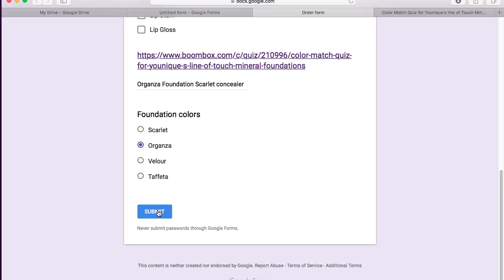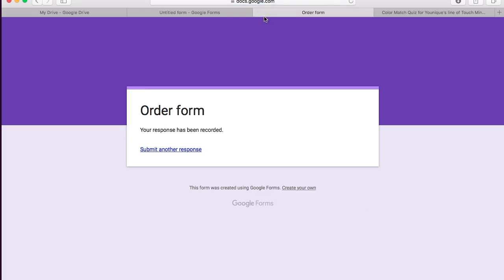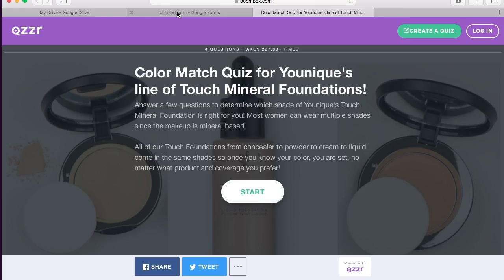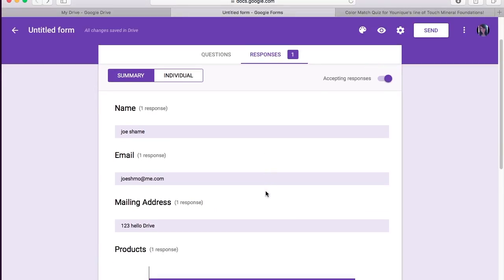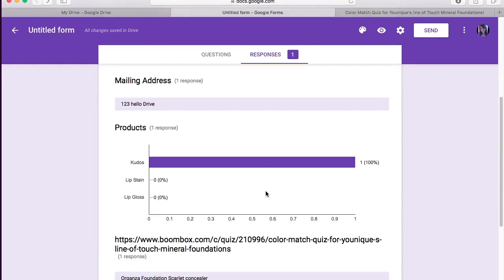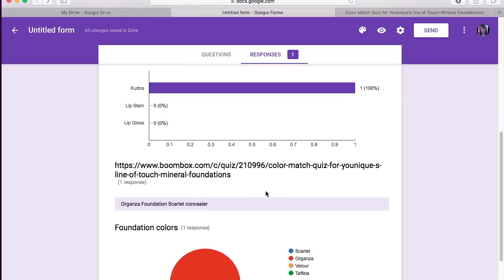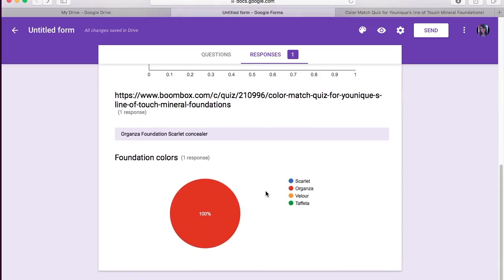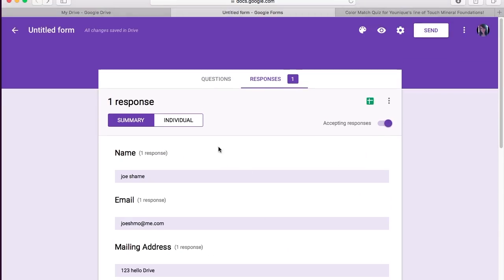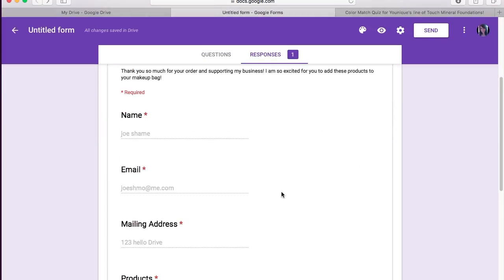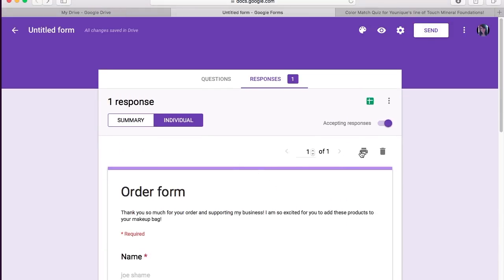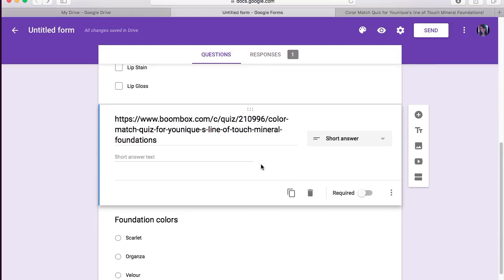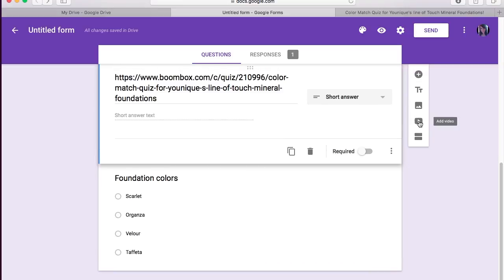Because this foundation colors question doesn't have an asterisk by it, it doesn't have to be answered by the customer. But when you go back to your view of it, it says responses, and you can see a summary of responses, and it does a really cool graph or pie charts, whichever you choose. Or you could see individual responses, so it'll show exactly what that person wrote. That's really neat. You can print it, you can delete individual responses, and Google Drive always saves your stuff, so you never have to click save.